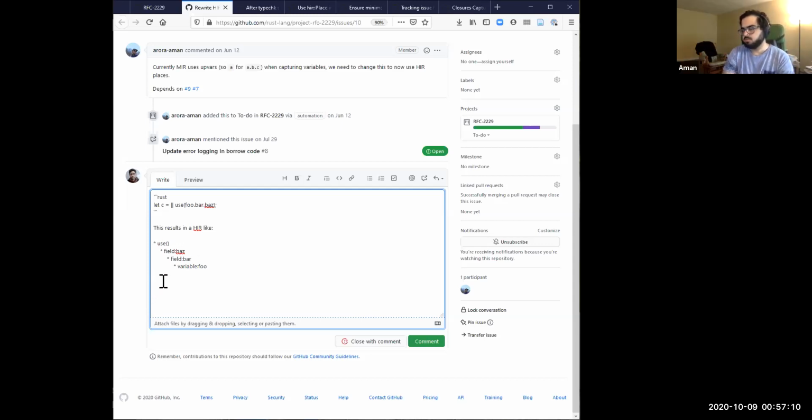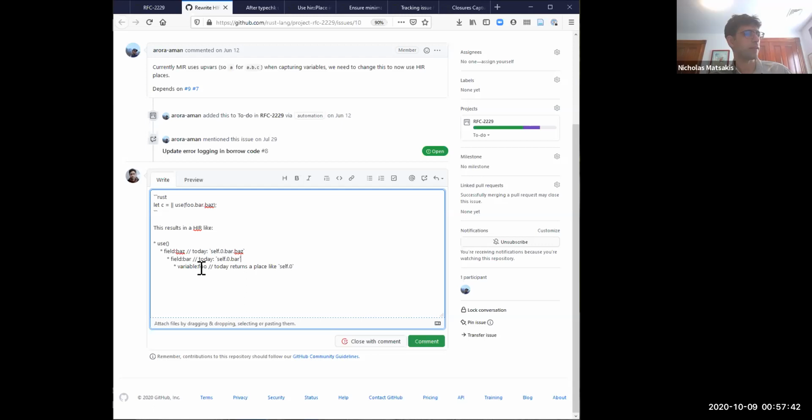Yes. And the annoying thing is that the way it works today, let's just start with that, is we compile Baz, it says first compile bar, it says first compile foo, and now because foo is an upvar, we return a reference, like we return a place like self.0 or something. Okay, right? Yeah. And then this becomes self.0.bar, and this becomes self.0.baz or bar.baz. And that's kind of easy.